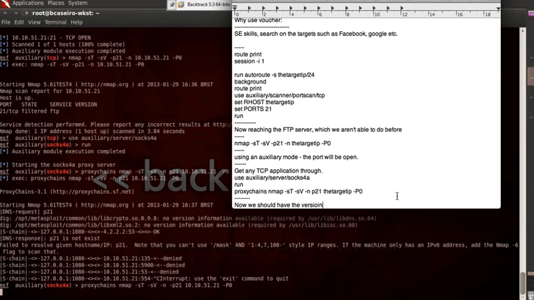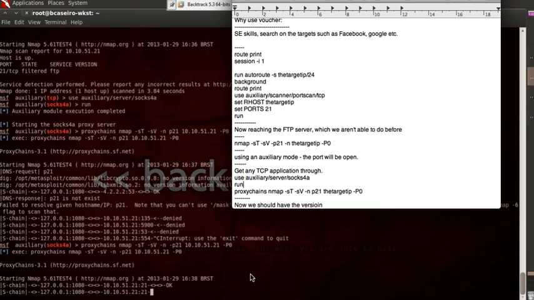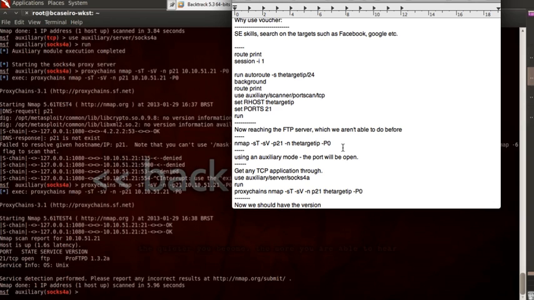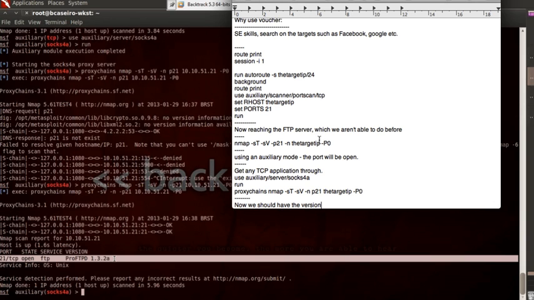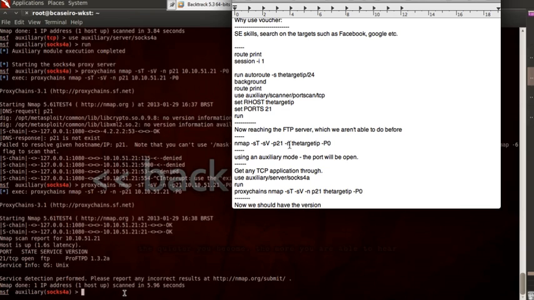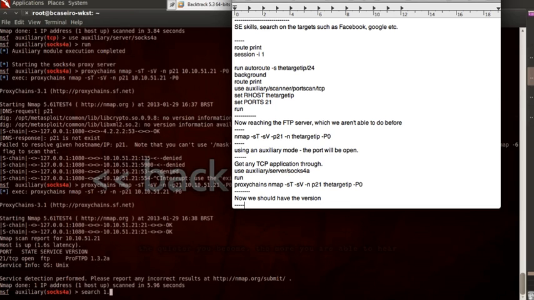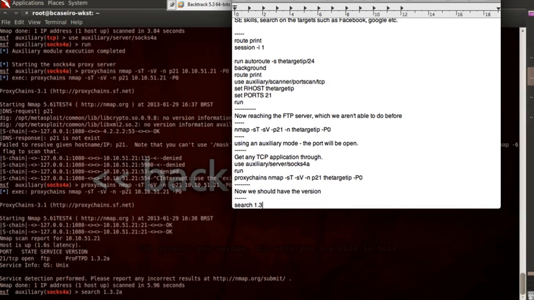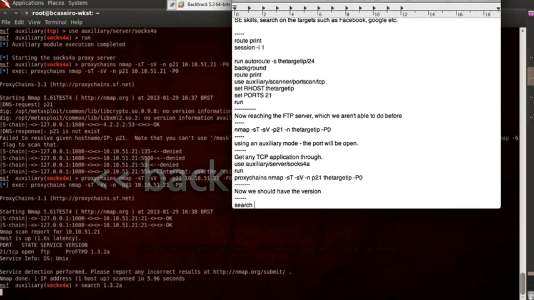Okay, so what proxychains is doing is it's getting our nmap command and using it through the meterpreter session that we have. As you could see here, the command worked successfully, so we already have the FTP version. The next step in exploitation is to know if this version is vulnerable or not. So I'm going to search the version name and number in the Metasploit framework to see if we already have an exploit provided for that.